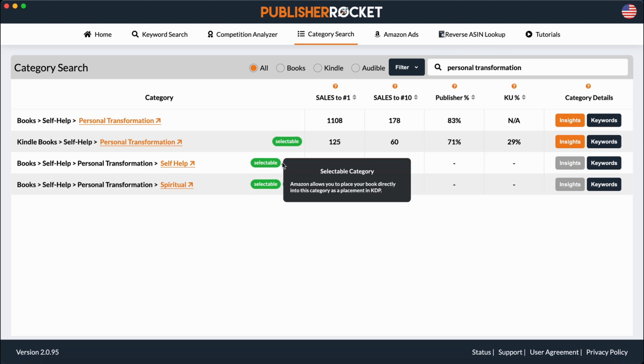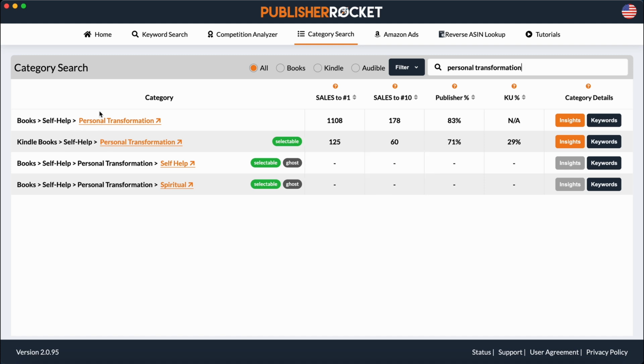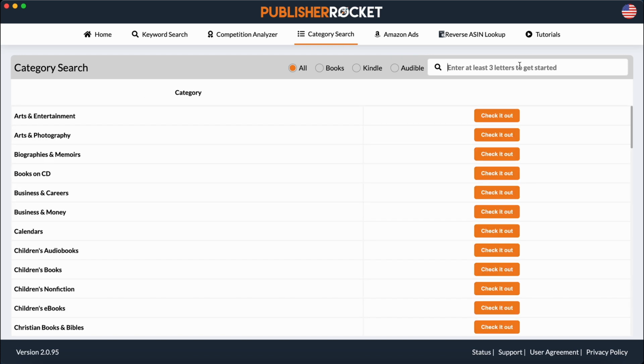There we go. Okay, so again, I would ignore ghost categories, but I would probably see if I can choose these categories. These are relevant categories. Anyway, start typing in whatever you've got.